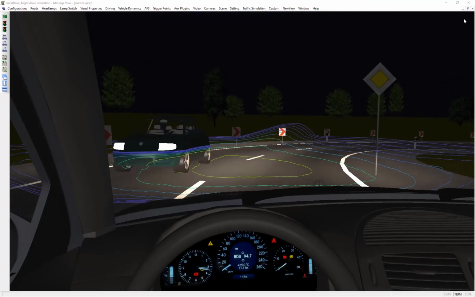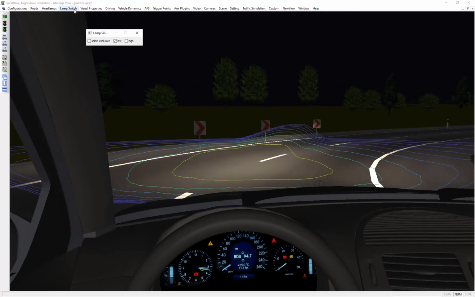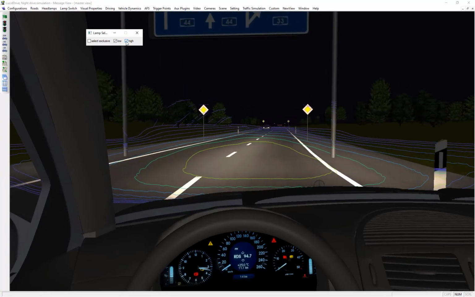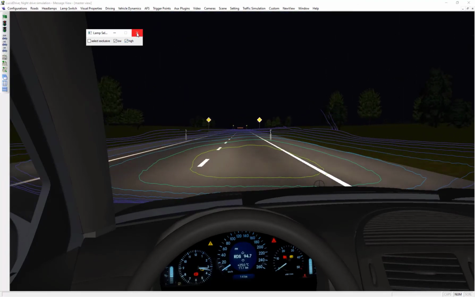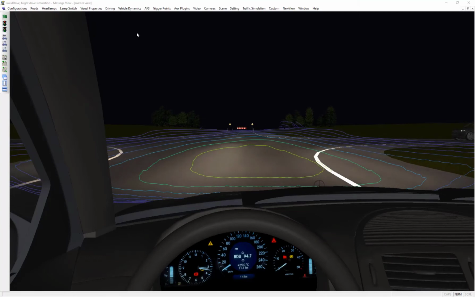Open the lamp switch dialog from the menu bar. Check the box High Beam to activate the high beam headlamp. With the help of the Isolux lines, you can see clearly that the oncoming drivers will see glare from your headlamps.